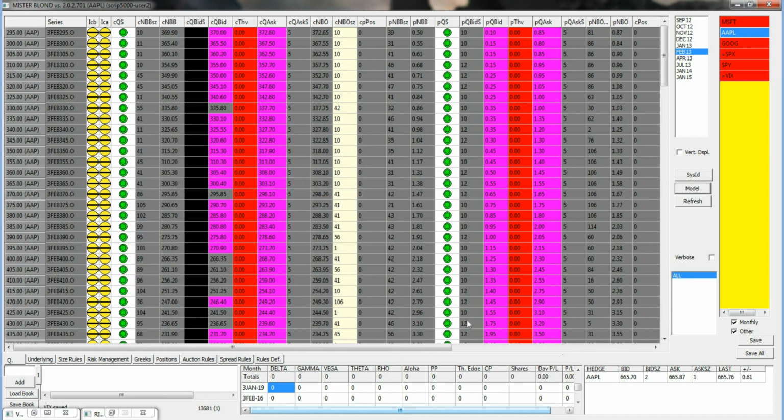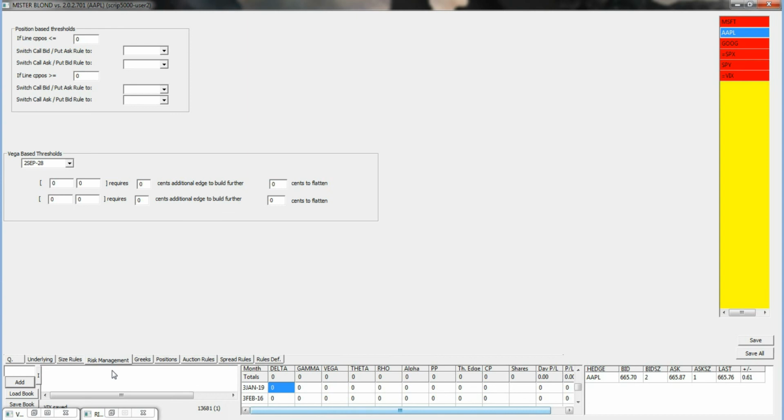But for now, let's go back and highlight some of the risk management features. We can click on the Risk Management tab here, which will bring up a box with different inputs that we can customize. Here we can implement different position-based and Vega-based thresholds to further protect the trader.